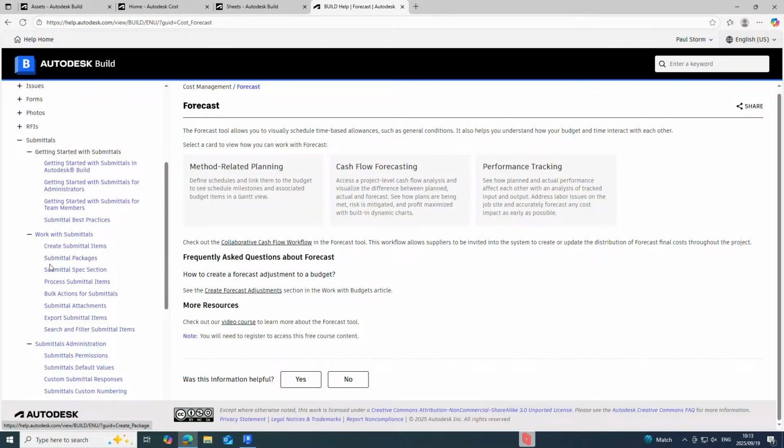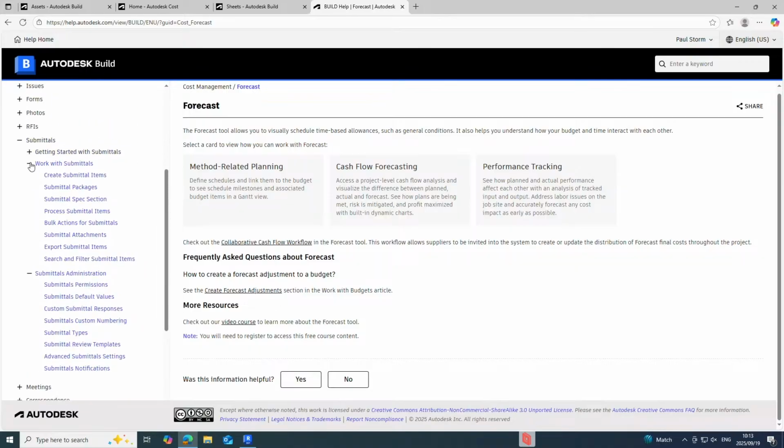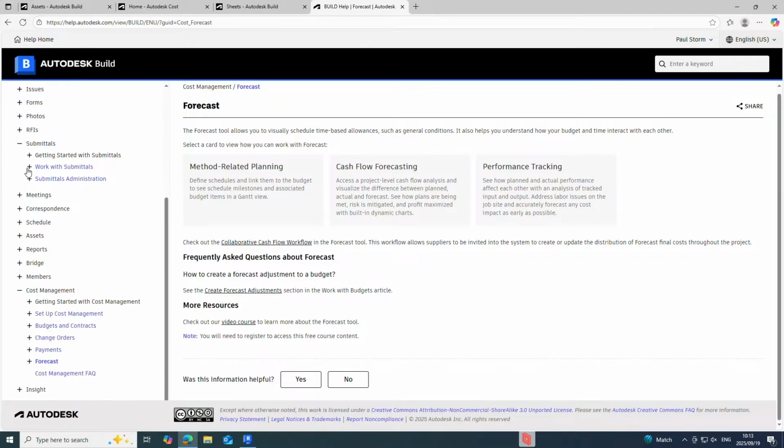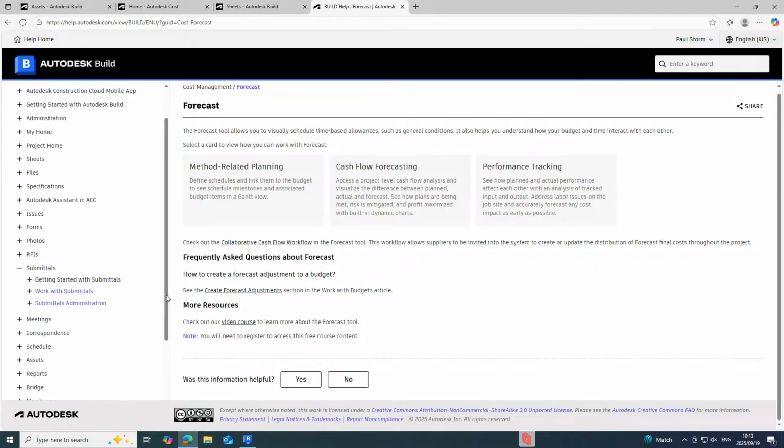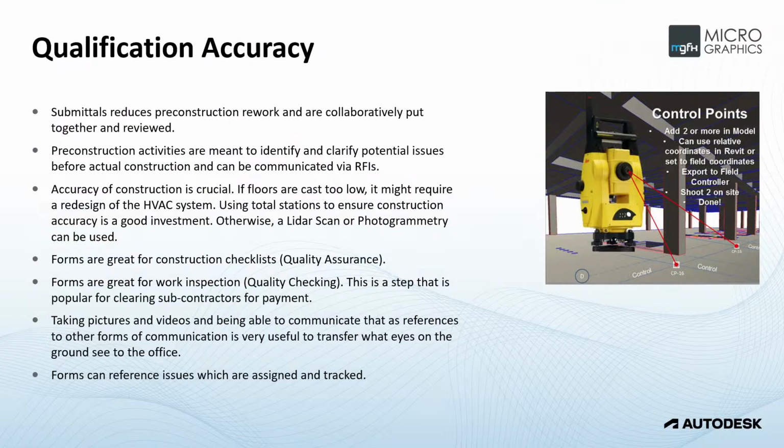I used to do this while I was sitting on a bus traveling to work, and he was in his office, and the interaction happened completely online. It was an interesting experience, but definitely a useful thing to do to prepare submittals that you can collaboratively work on online. So that is the submittals side of things with regards to qualification.